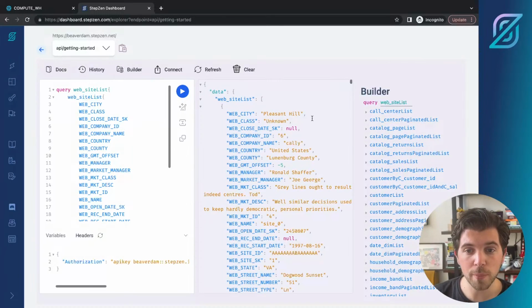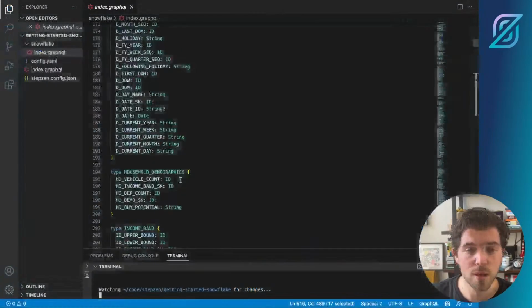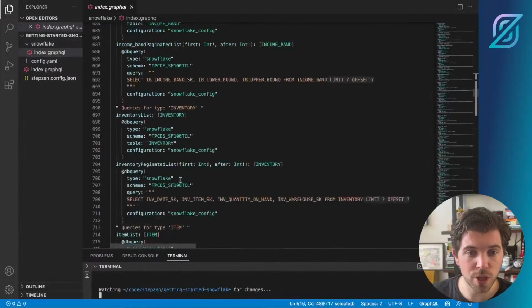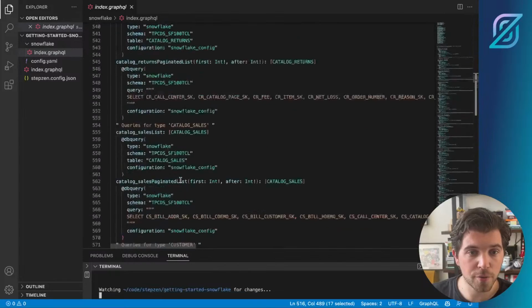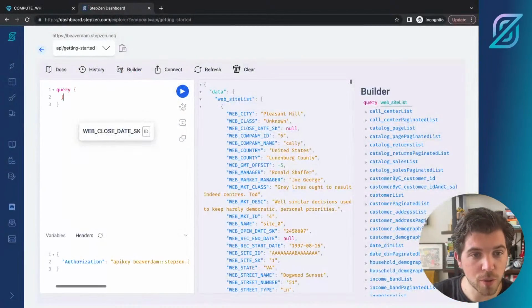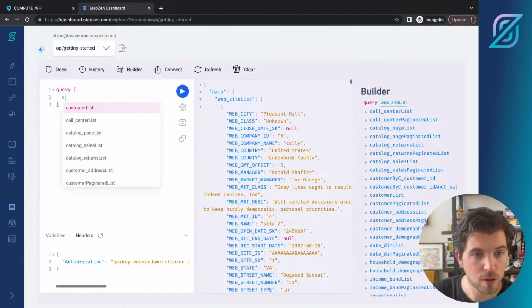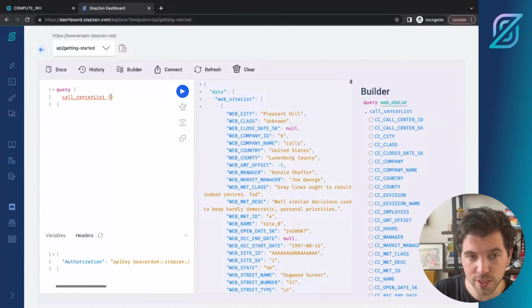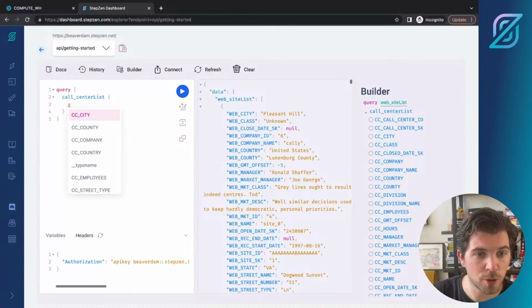We can also try a bit more complicated query instead. So let's actually head back to our GraphQL schema and see if we can find out what type of queries we'd like to use. So let's get back to the example that we saw in the beginning. We have a call center list that we can query like this. We can use a query called call center list and see what kind of variables we have for it.